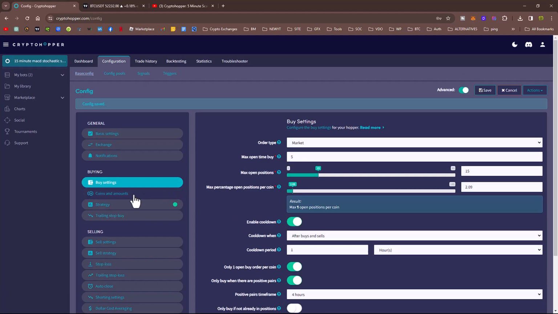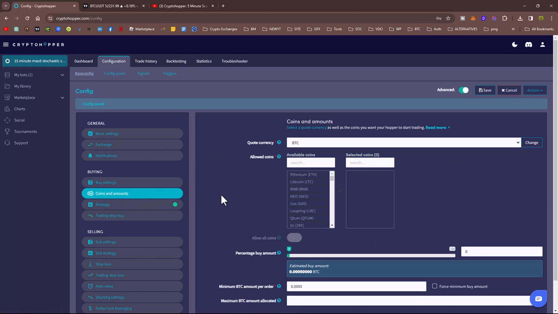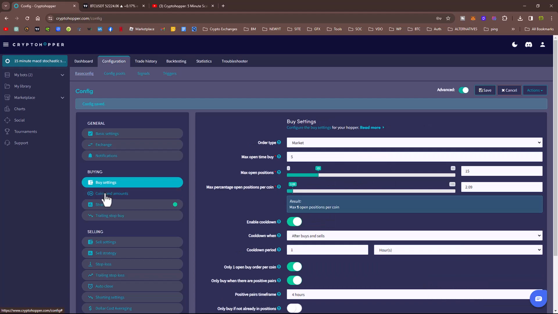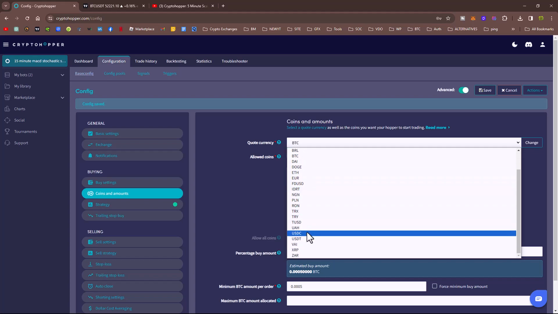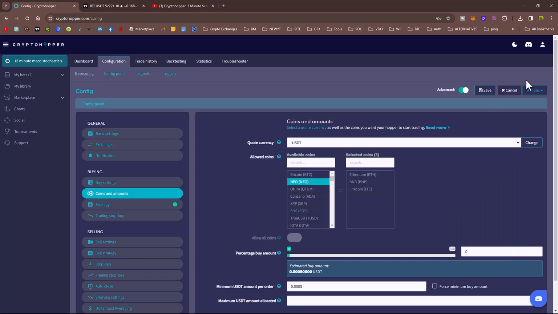Okay, now next tab. This is where you get to choose your coins. BNB, Litecoin, Ethereum. Where's Bitcoin gone? I know what's happened. Bitcoin is not in here because there's one thing I haven't done yet. I have to go to, where was it, buy settings? No, it is coins and amounts. It's in here. See that? That is our base currency, or quote currency as it should be called. USDT, select and save that.